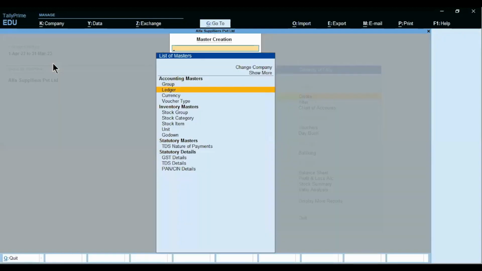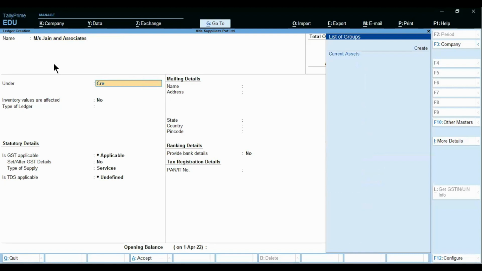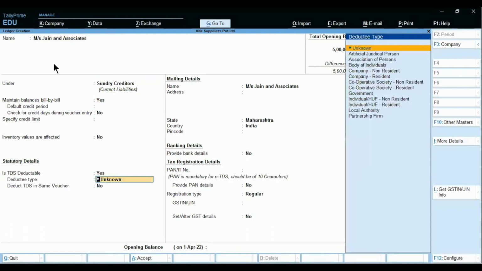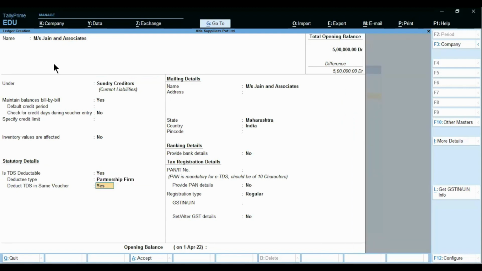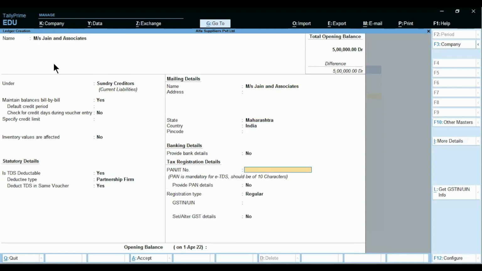Go to create ledger, Messrs. Jain and Associates. It is our creditor. So creditor, provide statutory details regarding TDS. Deductee, now we have the information that this is a partnership firm. So Messrs. Jain and Associates is a partnership firm. Deduct TDS in the same voucher, yes. This firm is from Maharashtra and PAN number is available.